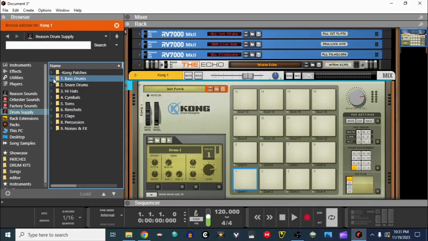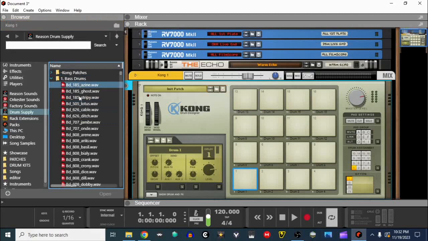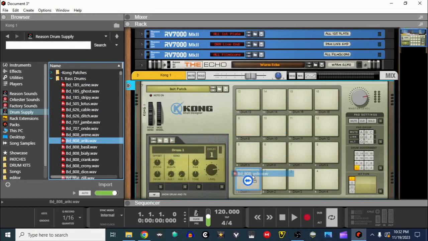So you notice, when I clicked on there, nothing happened. This is a very typical problem in Reason, and the reason is, if you go up here, it says Browse Patches for Kong, but we're not in Kong, so nothing's going to show up. So you simply just exit out of this, and now our samples are available. Let's take this kick drum and drop it into Drum Pad 1.